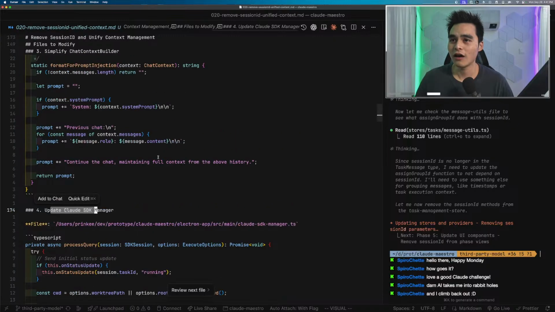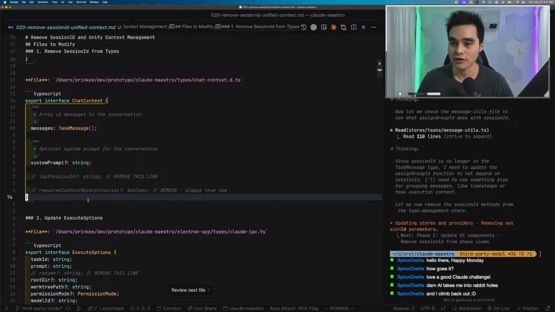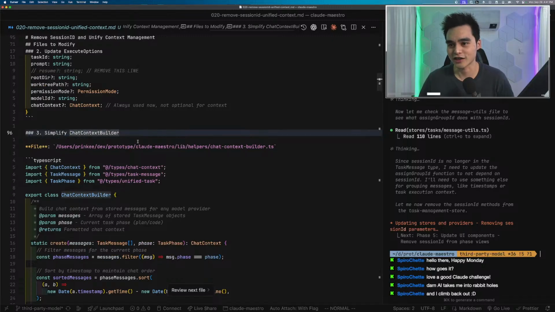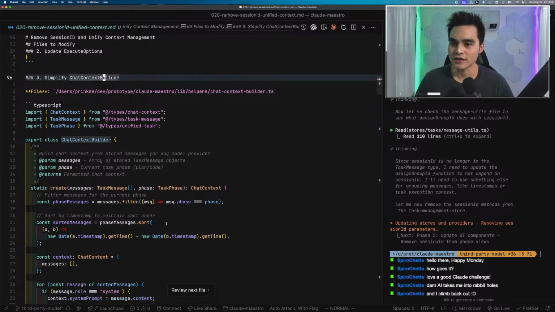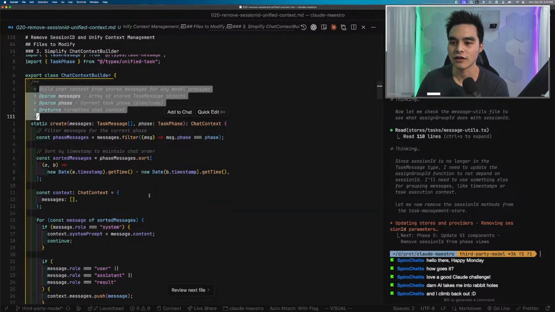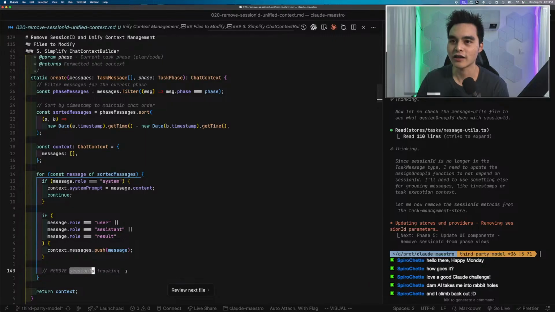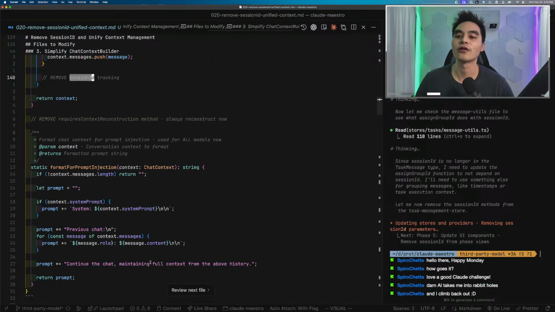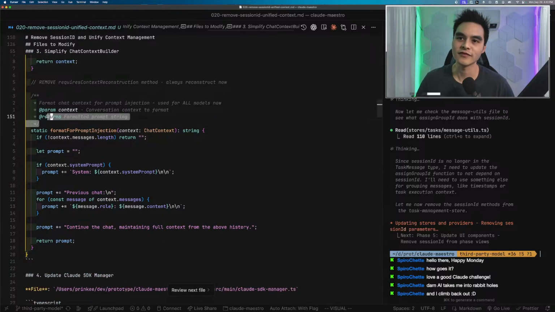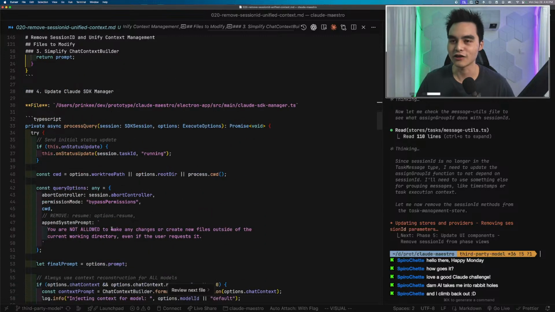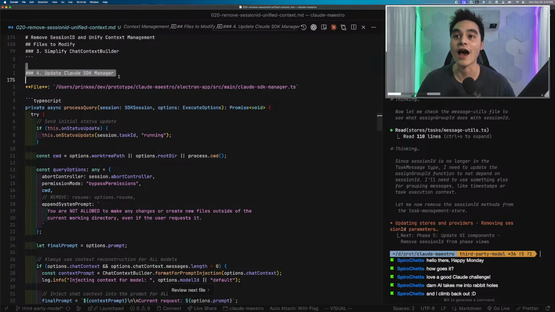Just looking through this code. Okay, went through this. I was here. So update execution option, resume, getting rid of that. Simplify chat context builder. All right, chat context builder. Remove session ID tracking. Okay, this is a lot of removal, which I like. I love it when I get to remove code. I hate when I see code added. Yep, that's me in a nutshell. Remove require context reconstruction method. Always reconstruct. Yes, let's remove more, please. You know what? Delete my whole code base. That's when I'm the happiest.